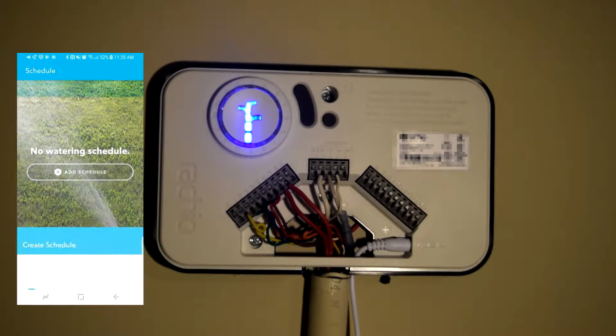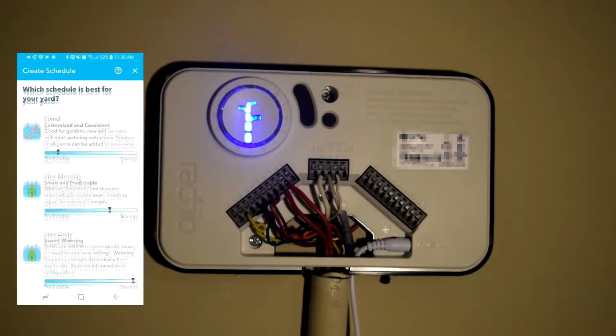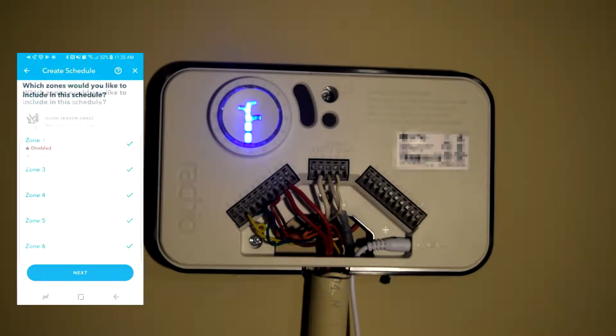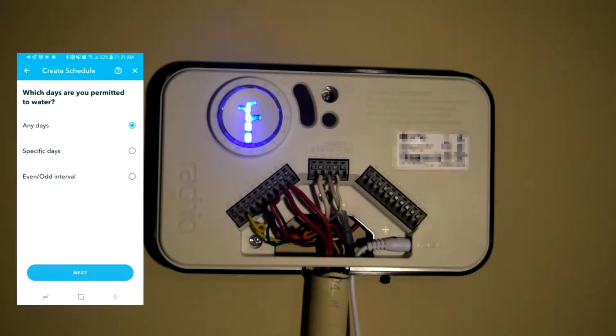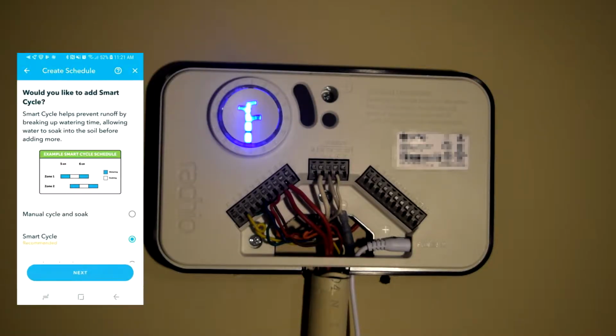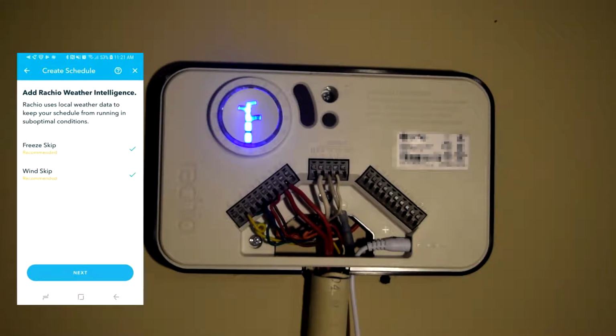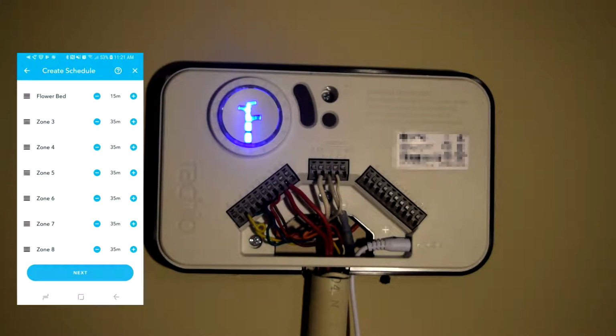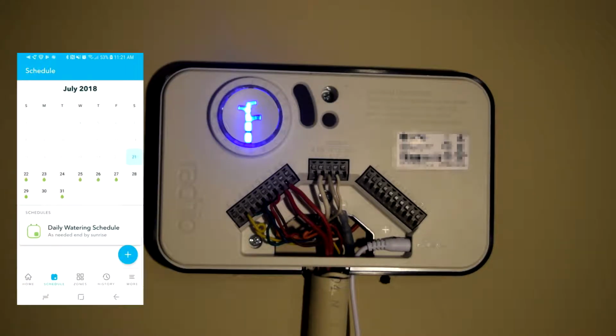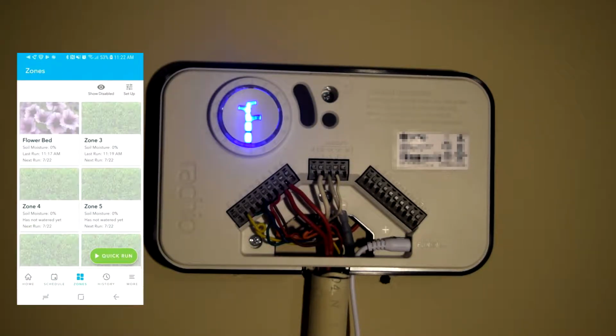So here you can see the different watering settings, and we're going to go ahead and set up a schedule real quick. You can select from different types of schedules. You can select which zones you want to fire off as part of the schedule. And then we'll go ahead and type a schedule name in here. We'll just call it daily watering schedule. And from here you can select different types of schedules. And here's where their smart cycle starts to come into play with the watering intelligence. And then here you can just see how long each zone is set to water. We'll go ahead and finish that out, and then you're all set.